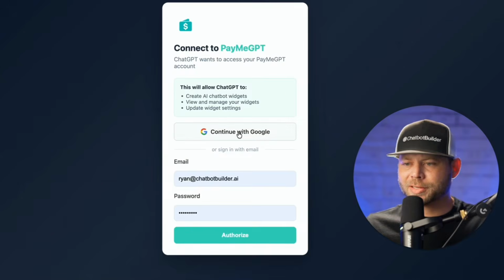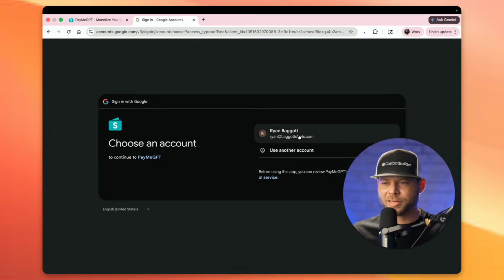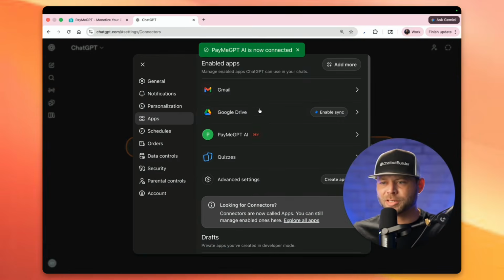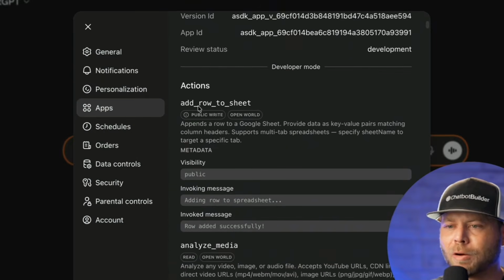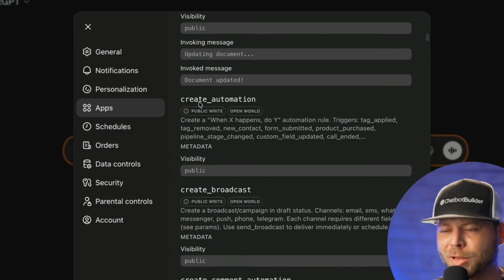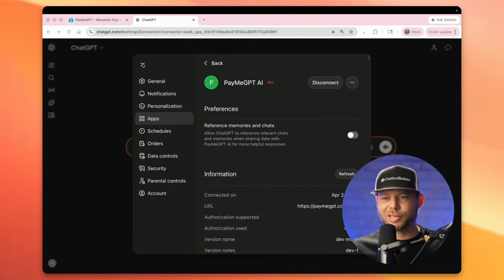All right, now we're at a sign-in page. We're just going to click continue with Google to give ChatGPT access. And now we see that PayMeGPT is connected right here. Now we can scroll down and you can see all of the different actions that we have. We have a total of 75 tools, which is a ton. And now that we've connected, we can go ahead and start using ChatGPT.